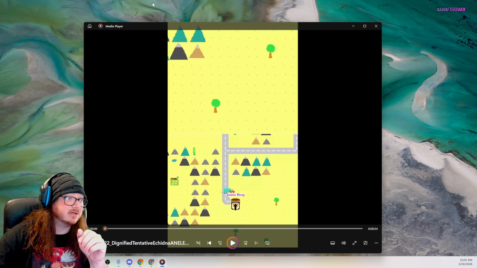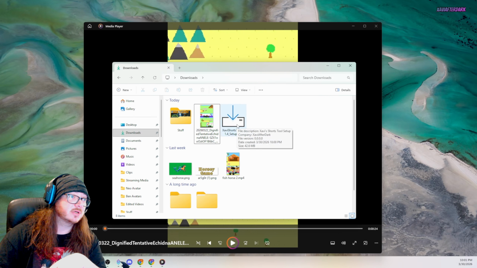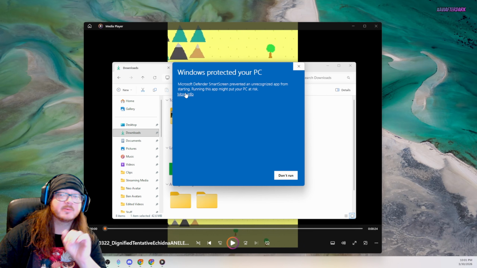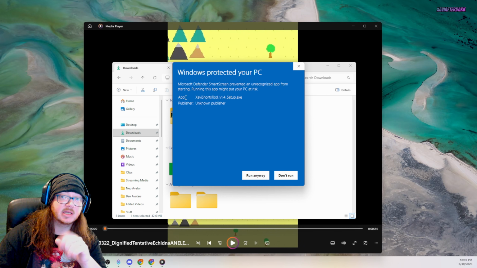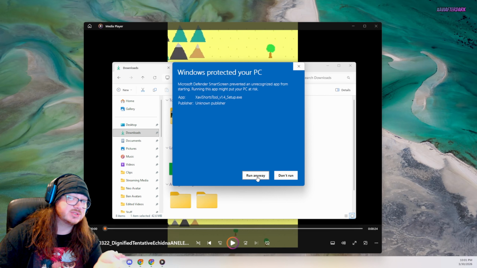So, all right, back here, we've downloaded this program and it is here, Xavi Shorts Tool version 1.4. I'm going to run it. I'm not going to pay $400 for a developer license just to say, hey, I'm an actual person. Look, I'm not AI. See? Awesome. Okay, so we're going to press run anyways. This is just telling Microsoft that it's okay to run the program.